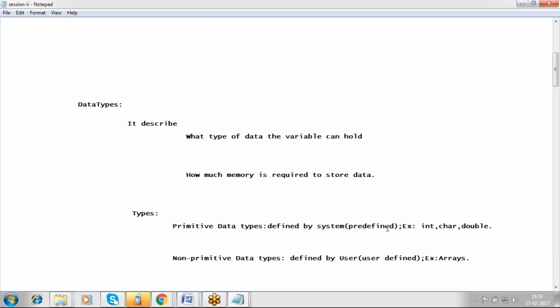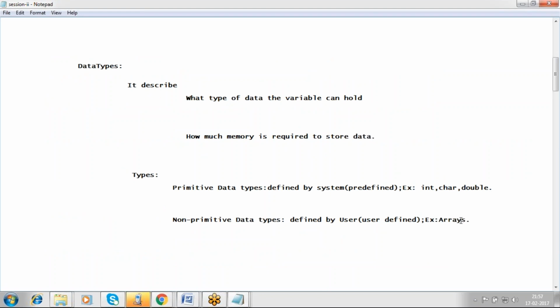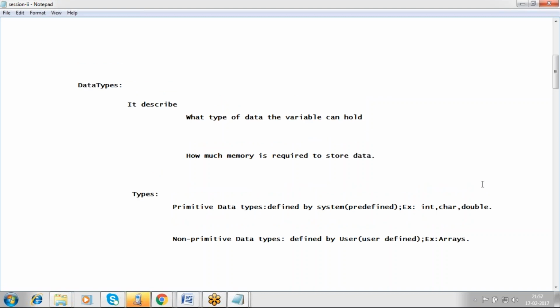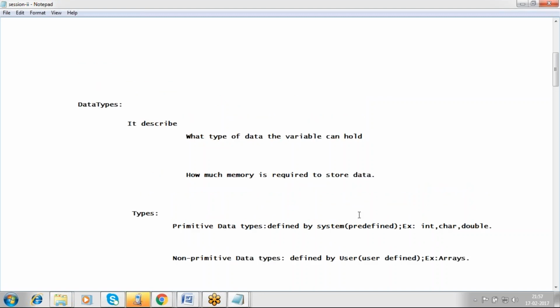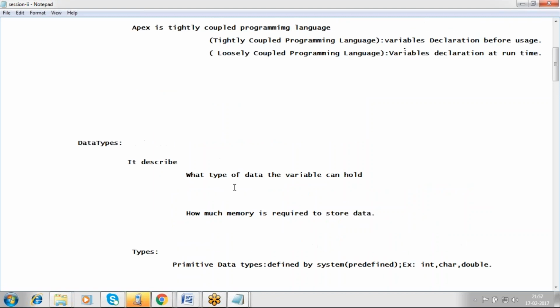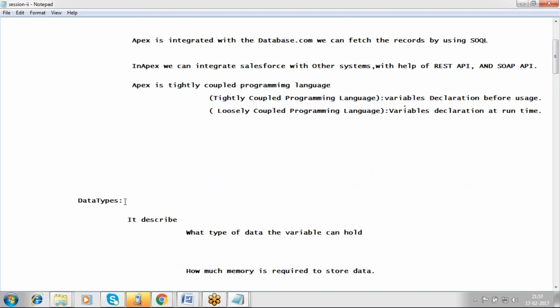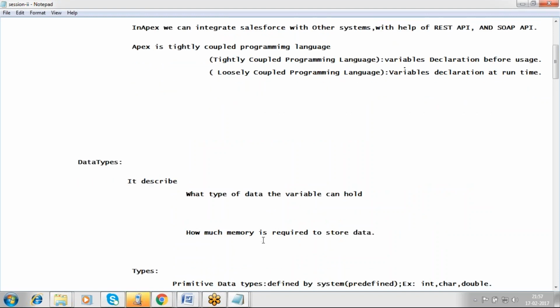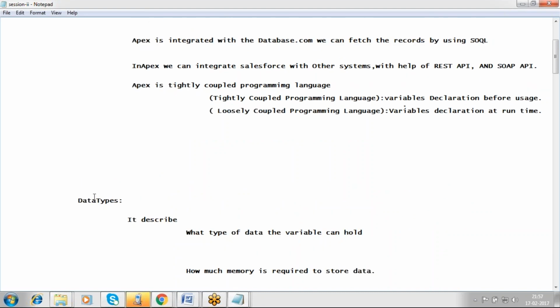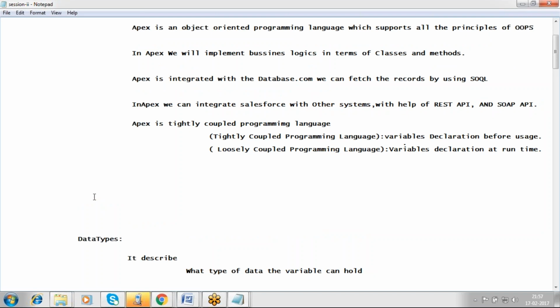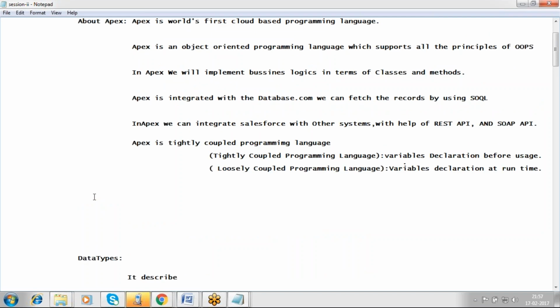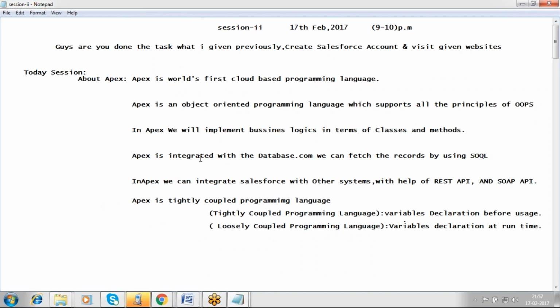Primitive is predefined by the system. Non-primitive means defined by the user, such as arrays. Primitive data types are int, character, double. These all come under primitive data types. What is the use of data types? They tell what type of variable it holds, what size it has, and how much memory it requires. That is the data types. And an introduction about Apex programming. These are the things we covered in this session.